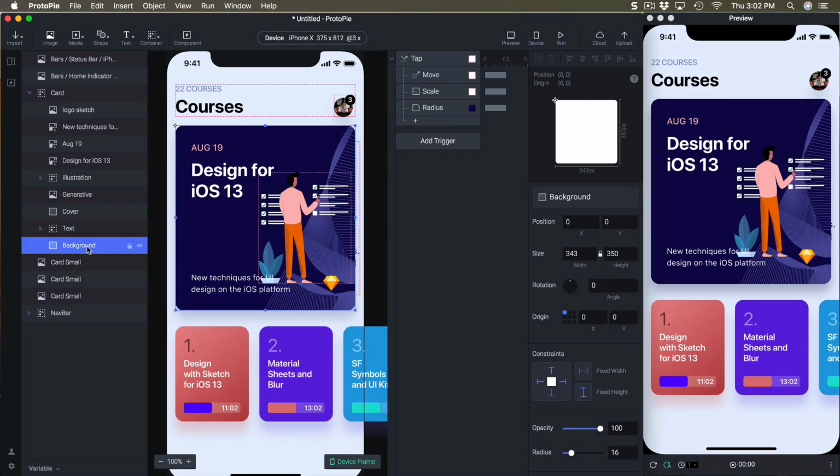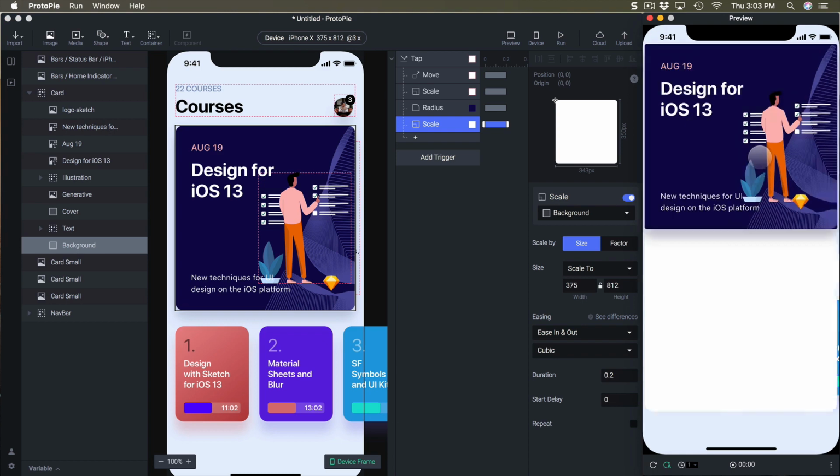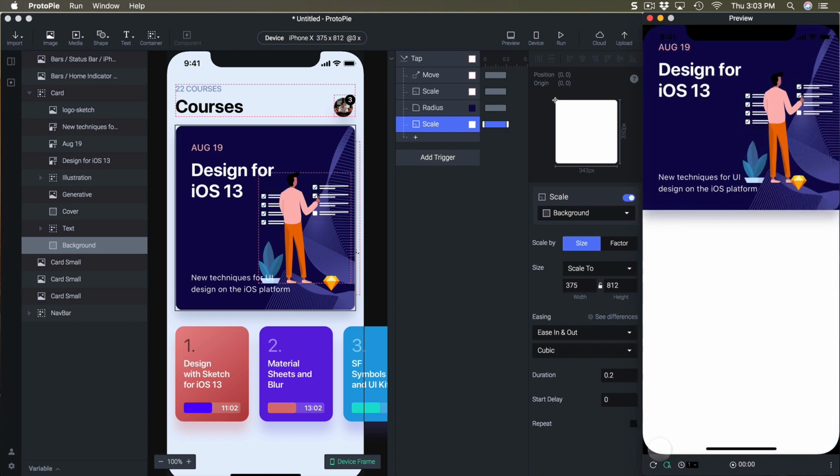The first thing is the background. So I'm going to set a scale. I'm gonna set it to the size of my device, which is 375/812. And if I click, now you can see that the background just covered the whole screen.